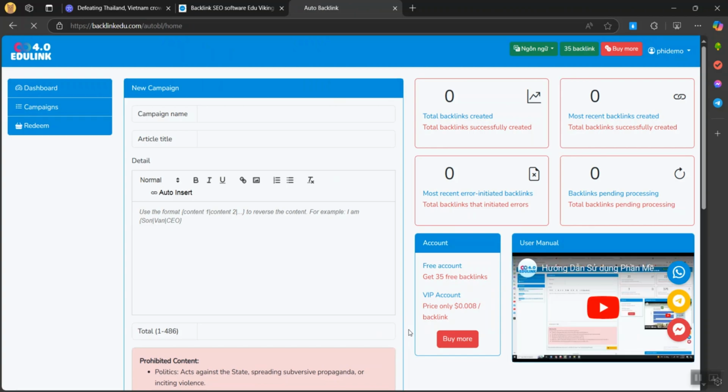You can choose the language, Vietnamese or English, according to your preference. Here is the number of backlinks available for your campaign. If you need more, click the Buy button.